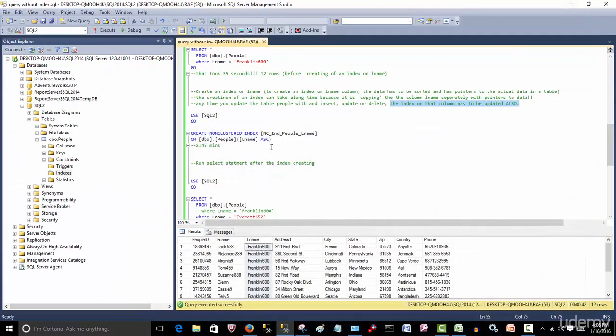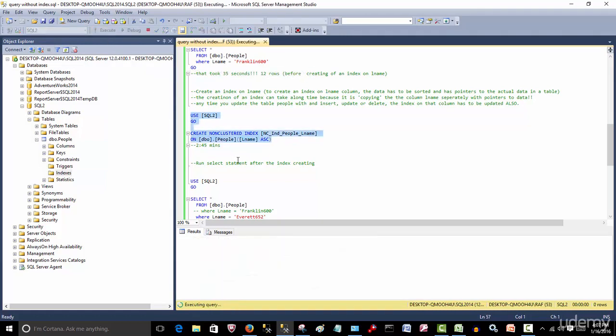So let's look at that now. Remember, it took 35 seconds to retrieve 12 rows for the Franklin last name. Now I'm going to create an index. This is just a simple index creation, but it is going to take a few minutes because it has to recreate that entire column and the pointers. While that's going on, let's look at a couple of things here.